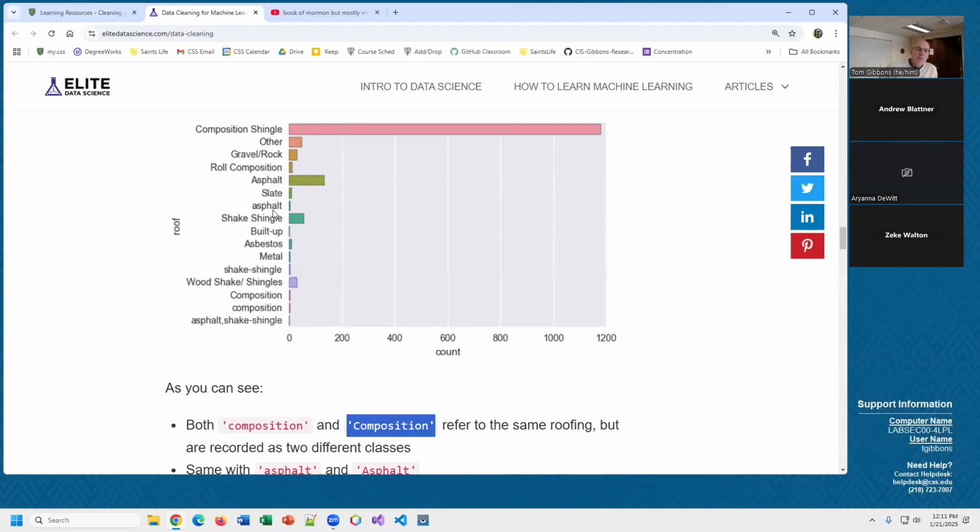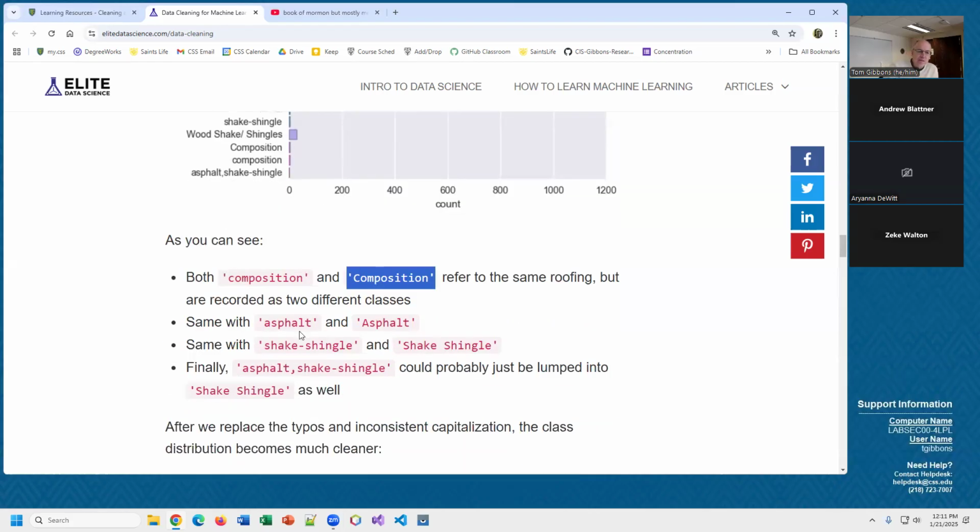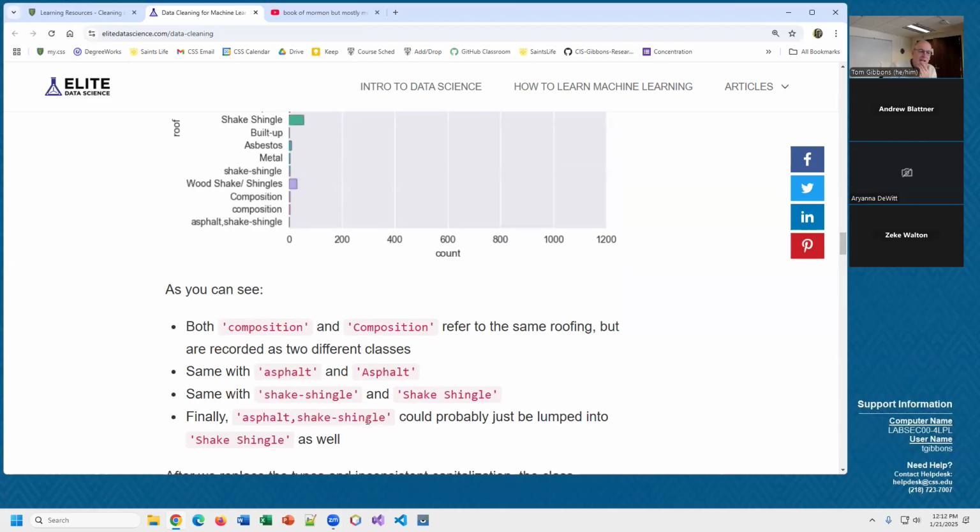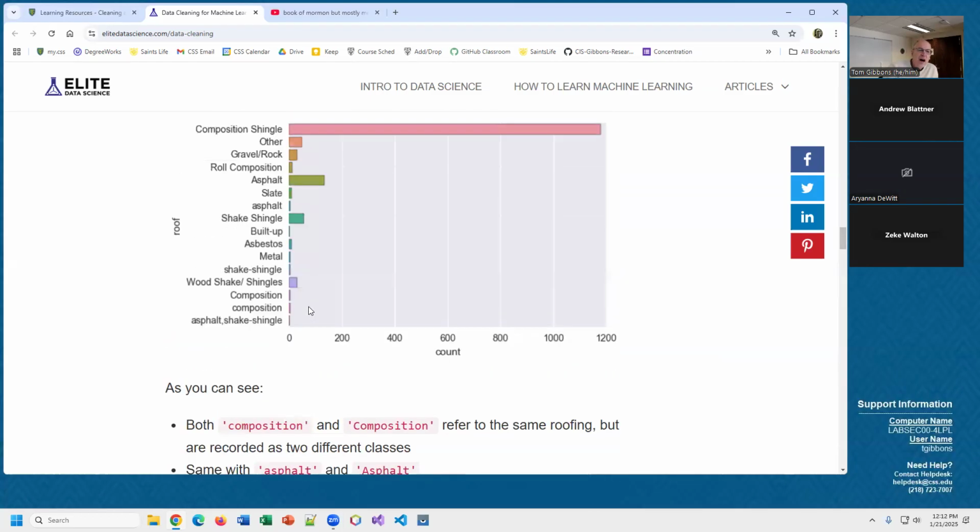So we've got to check what we're doing as far as this data and how we're collecting this, and do we need to combine it? So like shakes shingles with a dash, shakes shingles without a dash, but with capital letters here. And some of these are like asphalt shake shingles. Should that be asphalt or should it be shake shingles? How should we group those together?